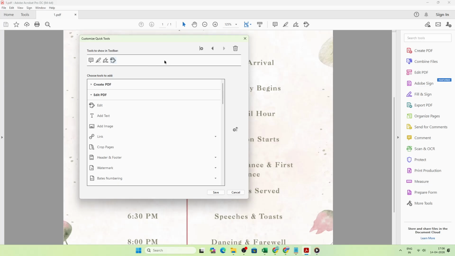For even cleaner organization, choose Add Divider to Toolbar. This inserts a small visual separator, perfect for breaking your toolbar into sections, like Review tools on one side and Page tools on the other.